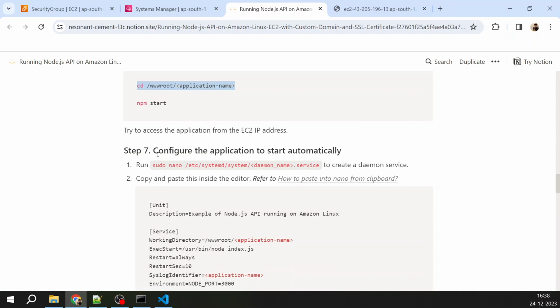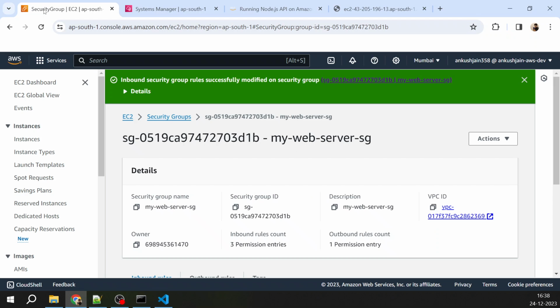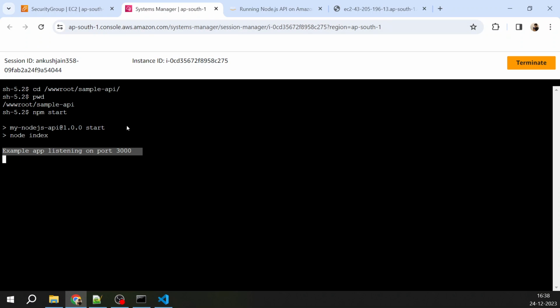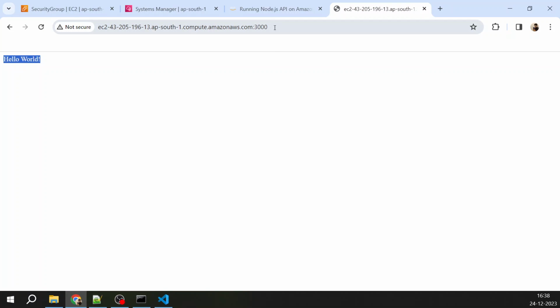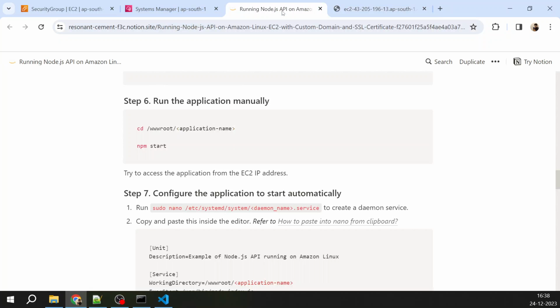Moving further, since we are running this application manually, if I stop my EC2 instance and then restart it, this command will be lost and I won't be able to access my Node.js API running here. In order to make my API run all the time, whether my EC2 is started or stopped, I have to create a Linux systemd service, or daemon service, so that my service will always be up and running whenever the system starts, or if we restart the system.